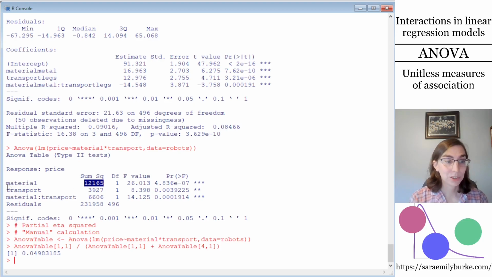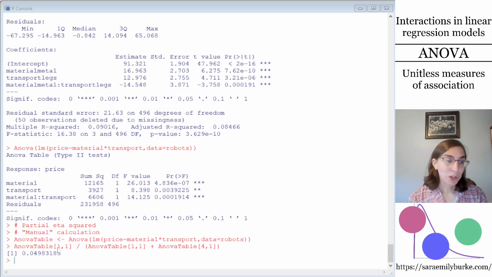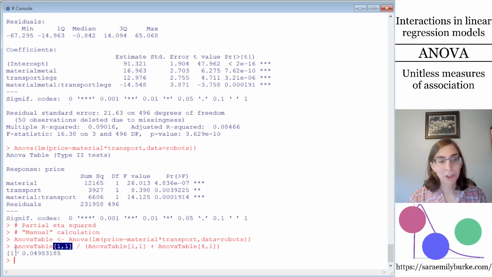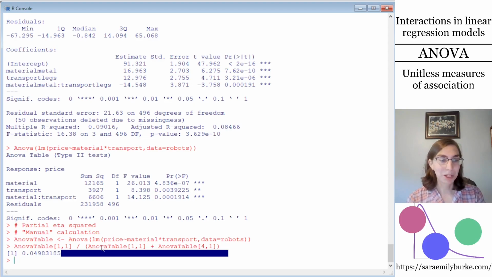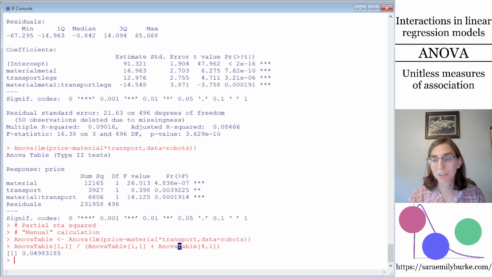This whole formula takes 12,165, that's like a measure of the variance explained by material, and divides it by 12,165 plus 231,958, this denominator term, which is like a measure of how much variance would have been unexplained if we did not include this term. And the result is 0.0498. This is a measure of effect size, a unitless measure of linear association between material and price in the context of this model. If you don't want to retrieve values from the ANOVA table yourself and calculate a partial eta squared by plugging those values into a formula like this, there is an option.